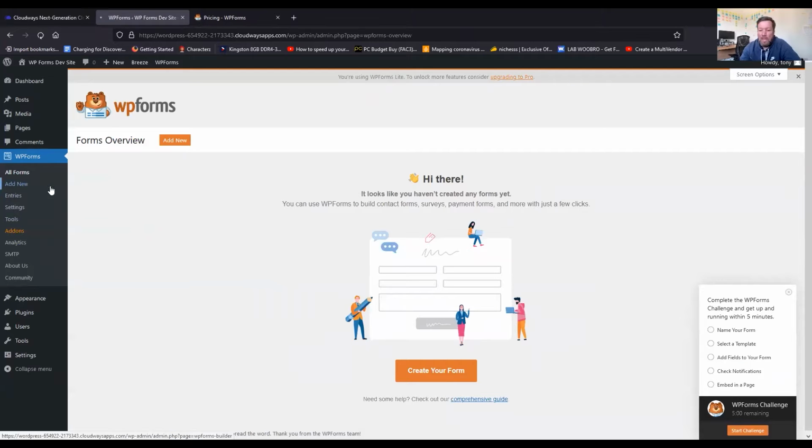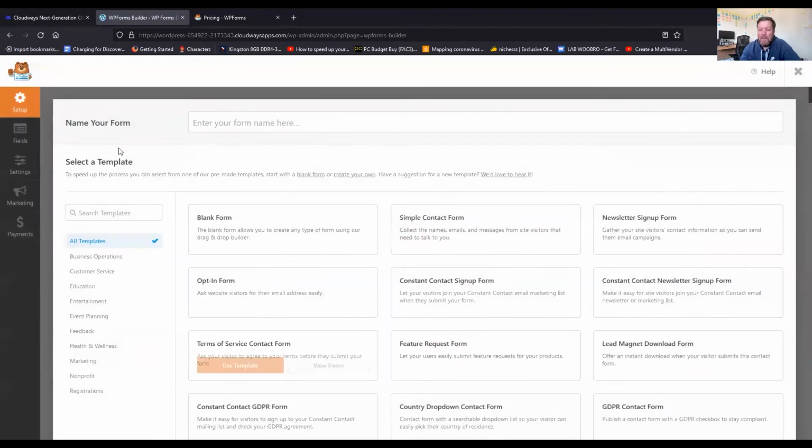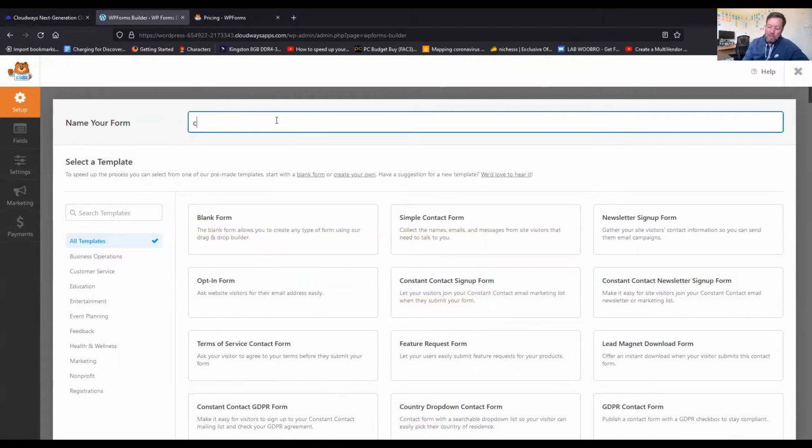Okay, let's have a look at adding a form. If we click on add new, this little user interface pops up. You can give it a full name here. So I'm just going to call this contact form 1. I don't know why.